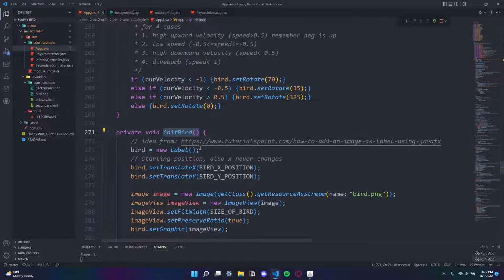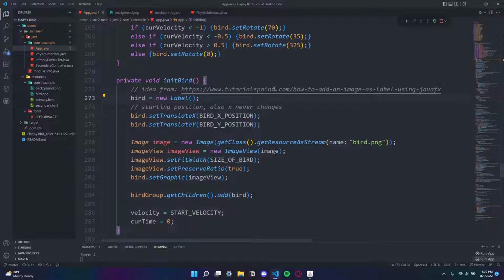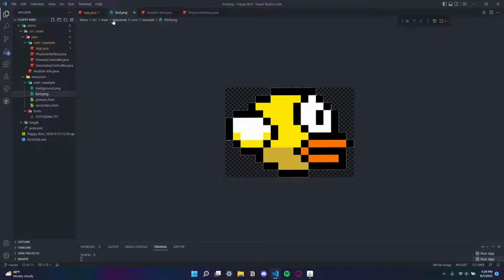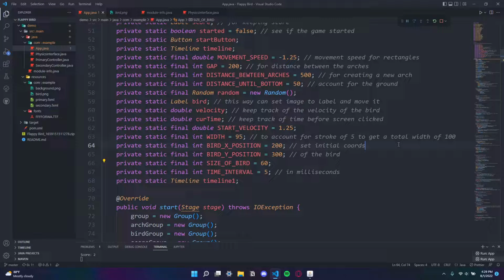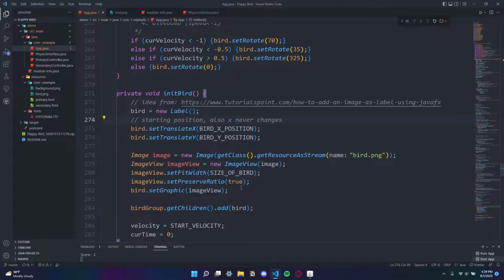So in init bird, we need to make this Flappy Bird as the image in a label, which we do by set graphic to the image view. So we created an image view like we did in setting the background. Set the fit width to be the size of the bird. So this is just kind of a scaling factor. The size of the bird is set for 60 pixels. So it's just generally a scaling factor that we can use. And then we want to set the preserve ratio to be true so that the height of the bird is properly adjusted.